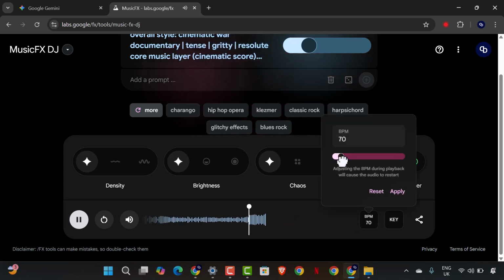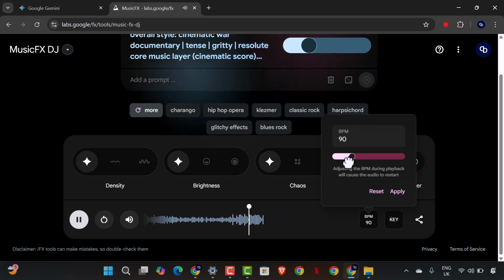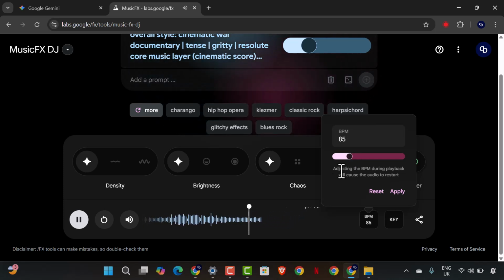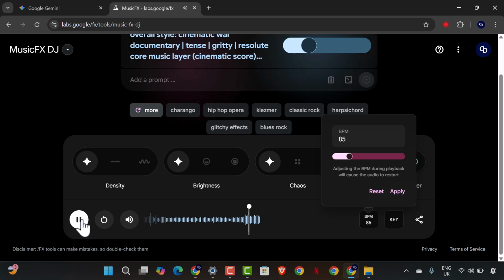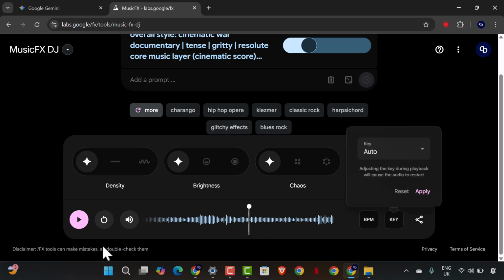You could increase the BPM, yes, which would add more tempo to what you're doing. And you could change the key. There are keys to it, so you could change that. You could increase the drums, the bass, and other elements. So you could just explore this, and you can simply use your prompts to create whatever you want to create. So we've gotten a sound design for our documentary.